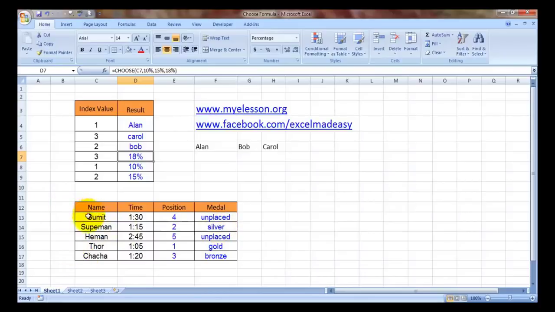I've taken a few names over here: Sumit, Superman, He-Man, Thor, and Cha-Cha. Now, these people all had a race, and these are the results. And I have ranked the results over here using the rank formula. I've shown in another video how to use the rank formula. You can simply search rank formula and it will come up in my videos. So Thor is placed 1 and He-Man is placed 5th.